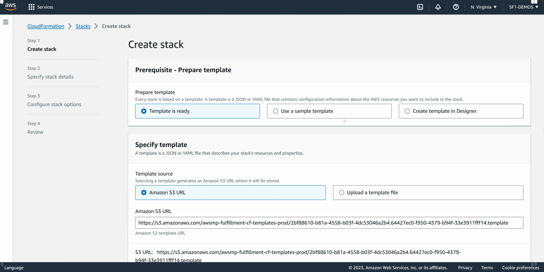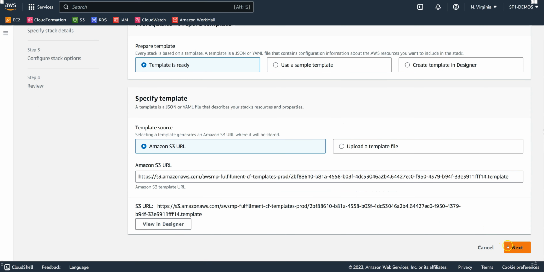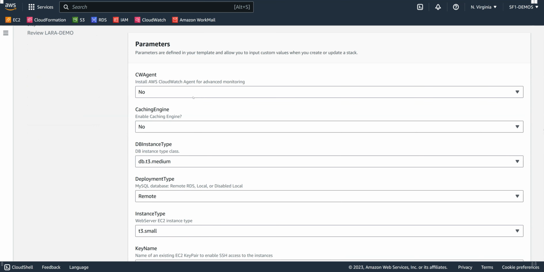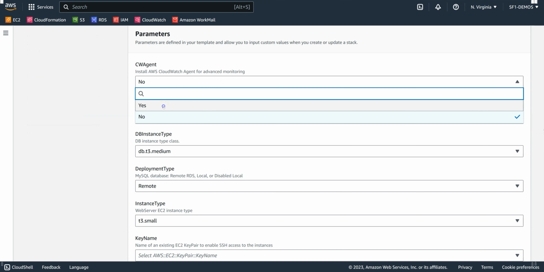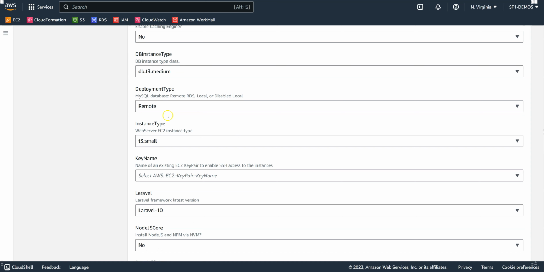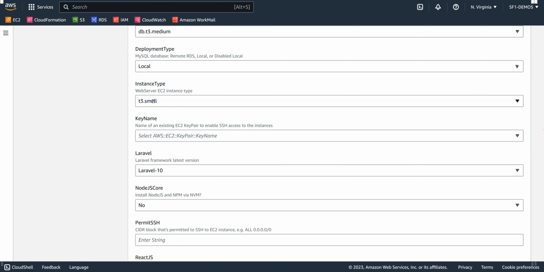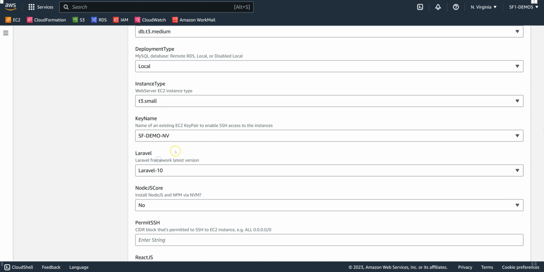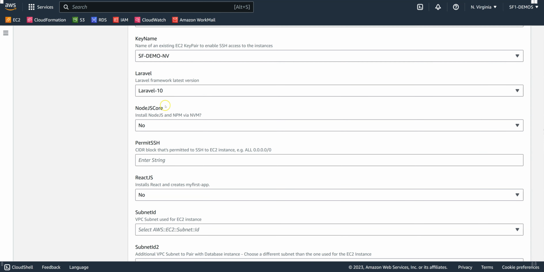The CloudFormation template will allow you to select various options for deployment. Note, instance sizes can be changed post-deployment, and we recommend the default settings. We suggest you install the CloudWatch agent. You can select local database, remote RDS, or no database.